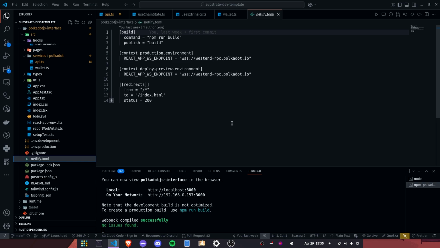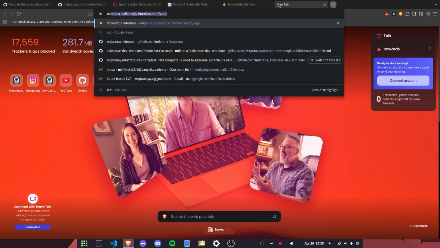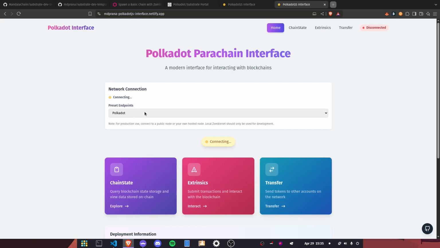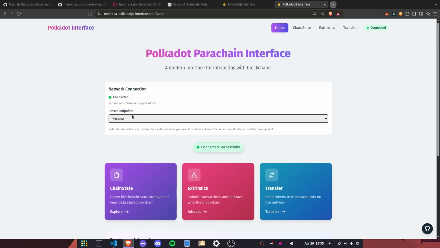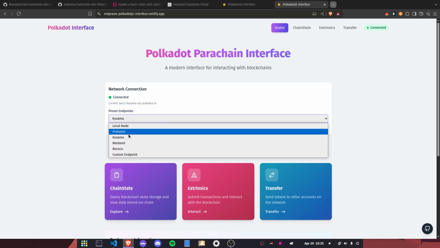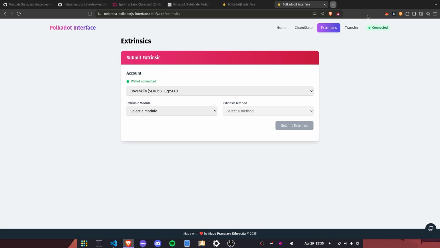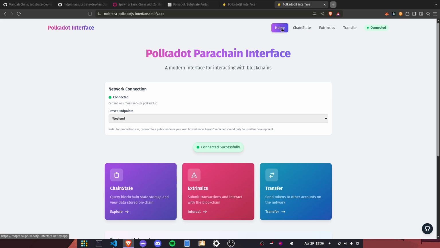With everything configured, I pushed the code to GitHub and connected it to Netlify. And you can explore the live application at this site. We can choose the public node. Successfully connected. Wallet, we can connect. Okay, everything is functional.